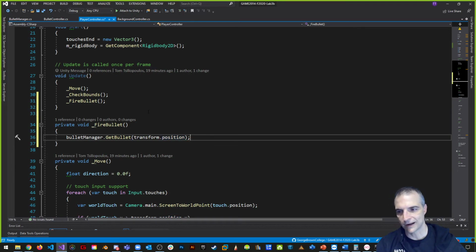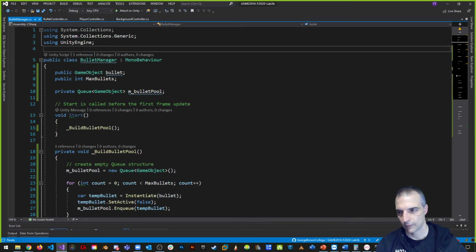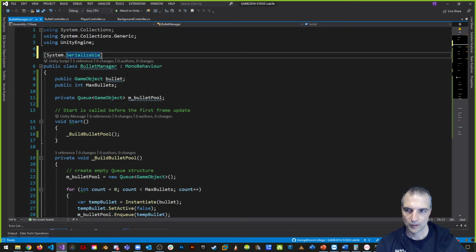To guarantee that I have access to this function, to get bullet, a lot of times what I want to do is, in my Bullet Manager class, I want to serialize it. I want to make sure that I have access. So I want to say system.serializable, which is going to expose Bullet Manager to the entire project. Okay, that's an important step. Sometimes you do not have access to it. Remember, this is not instantiated. It only gets instantiated in the hierarchy, right? So we may have a disconnect. So that's why I want to do system.serializable.